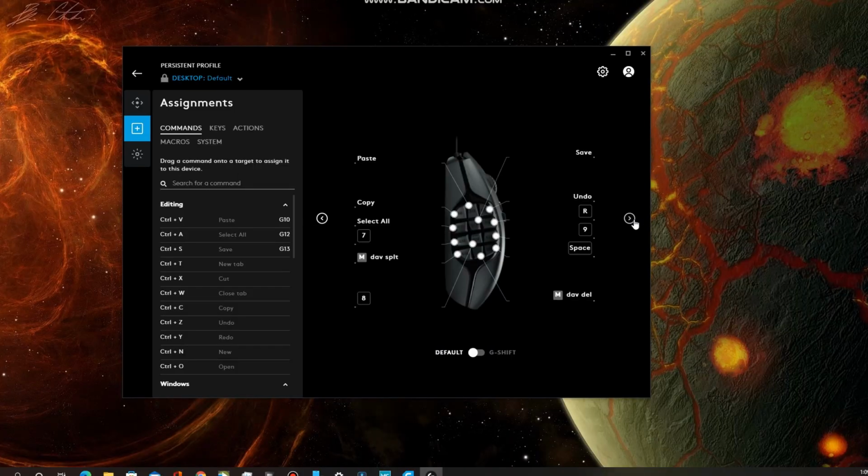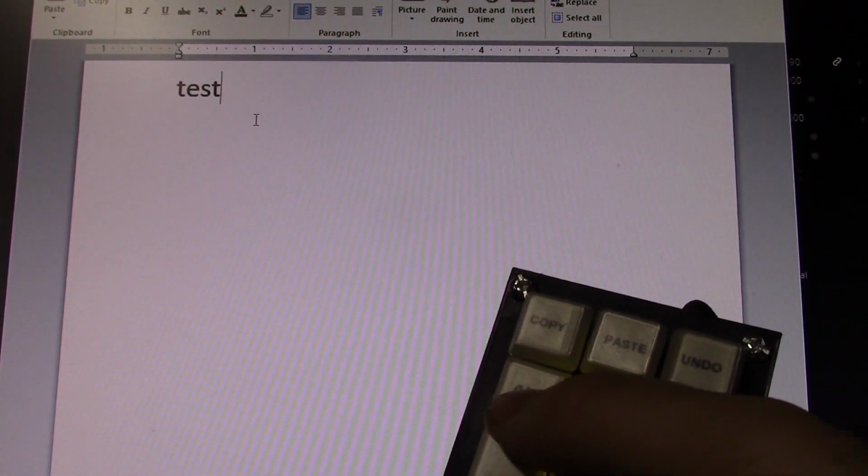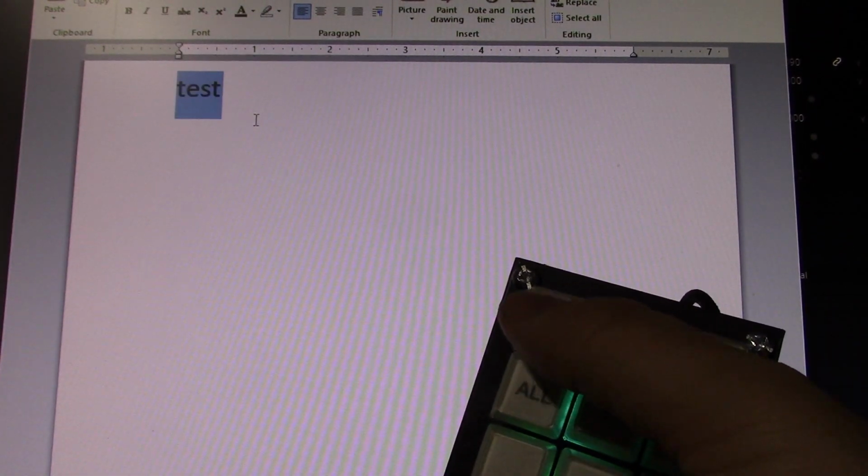The keys can now be mapped using the Logitech software. As far as testing goes, here are some of the keys working in WordPad.